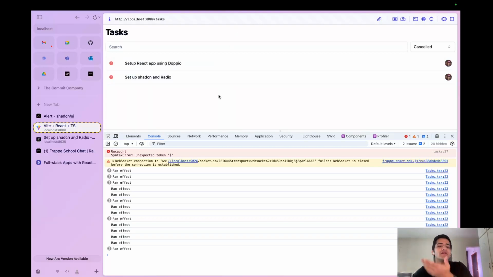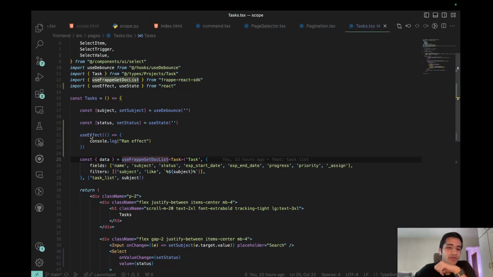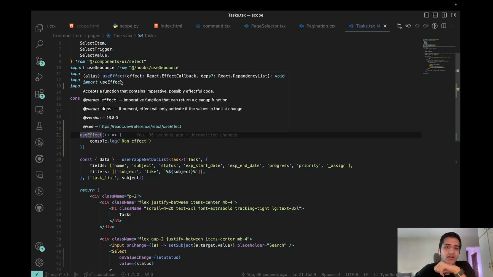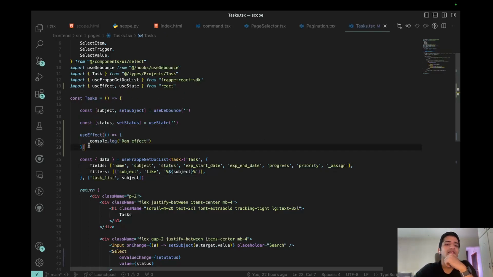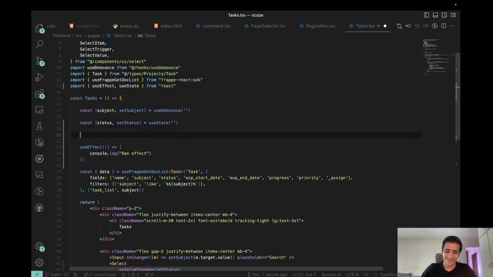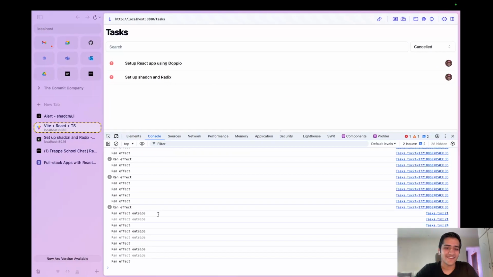So that's without a dependency array, which is the second parameter. If you look at the definition of useEffect, the effect is your function, and then there is a dependency array. If you do not mention that, then it will run on every re-render. Your question would be, this ran effect outside would also run on every re-render, so what's the point then? This also runs on every re-render.